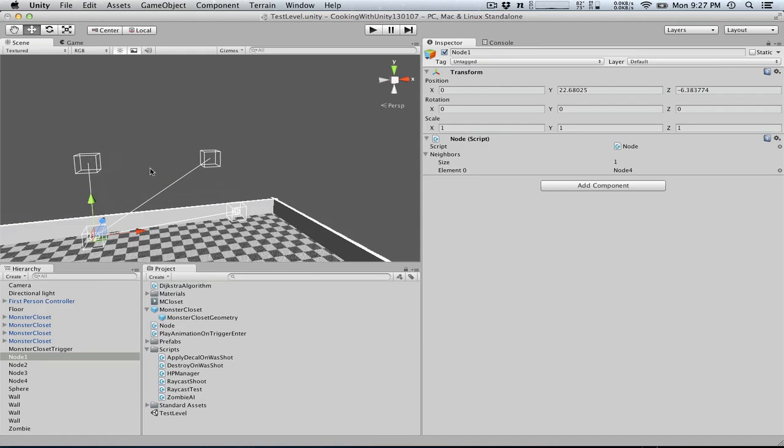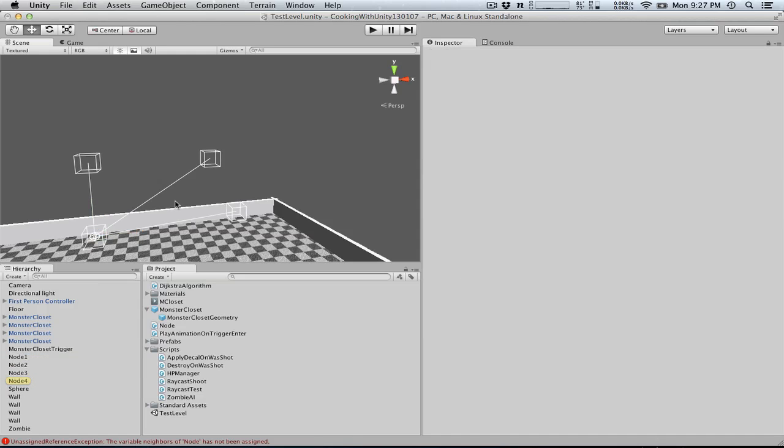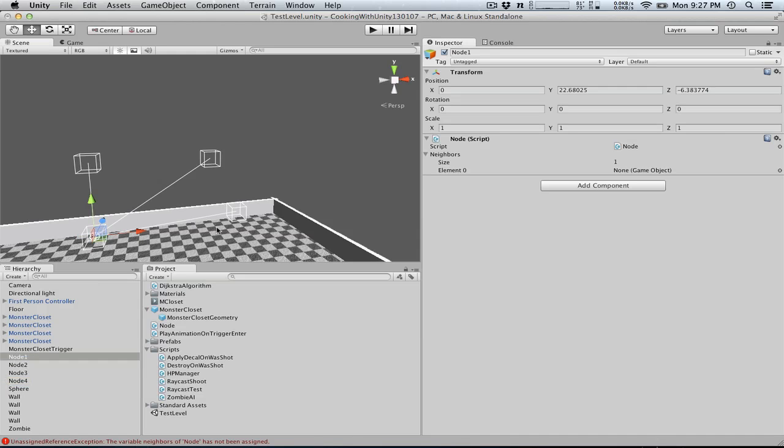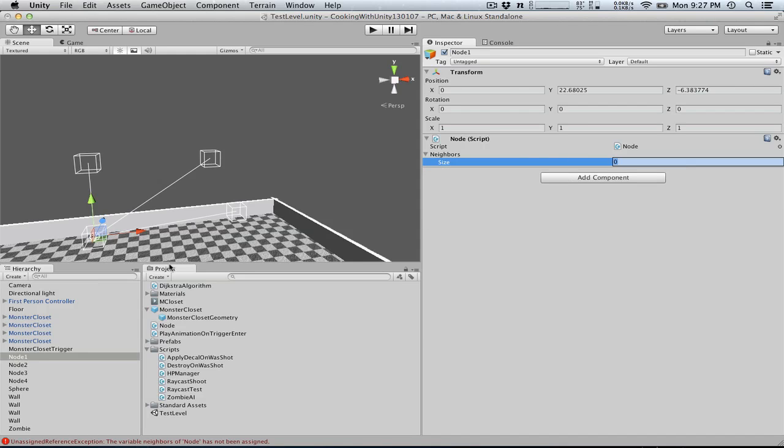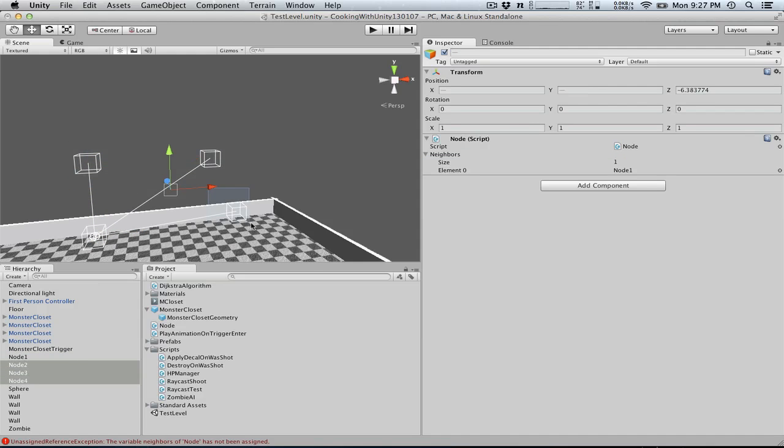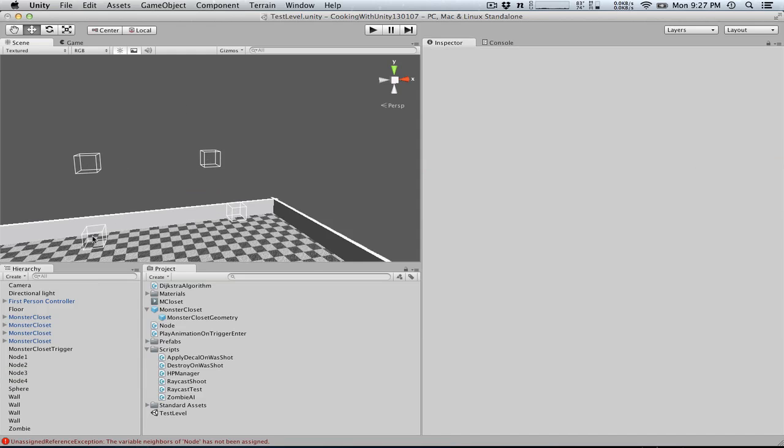So why did this stop drawing? Oh, wait, it's only connected to 4. Oh, it's because I duplicated it. So that's what happened. We want this one to not be connected to 4, so I'm just going to delete that. Now they're all connected to that one. Just no neighbors. Okay, so let's zero out all of these. All right, so none of them are connected.